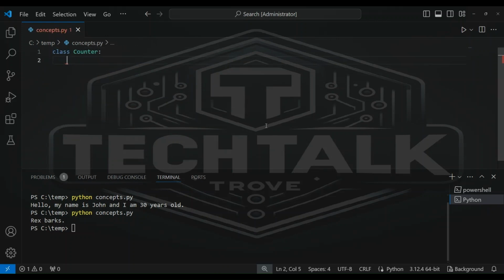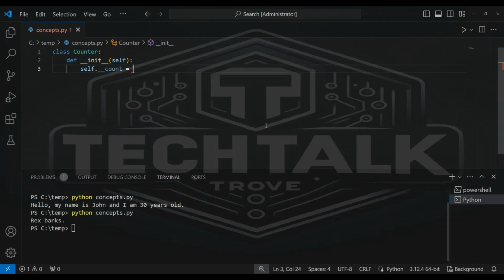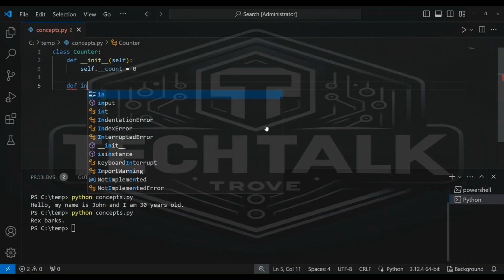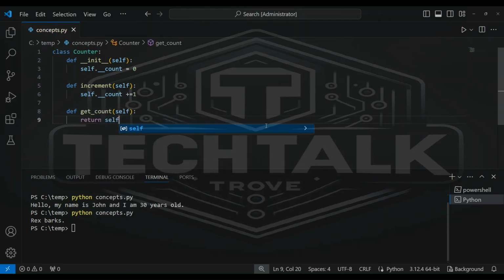Encapsulation restricts access to certain components of an object, protecting its internal state and ensuring it is modified only in a controlled manner. Private attributes in Python are indicated by a double underscore prefix. This example defines a Counter class with a private attribute __count. The increment method increases the count, and the getCount method returns the current count. Private attributes ensure that the internal state of an object is protected and can only be accessed and modified through public methods.